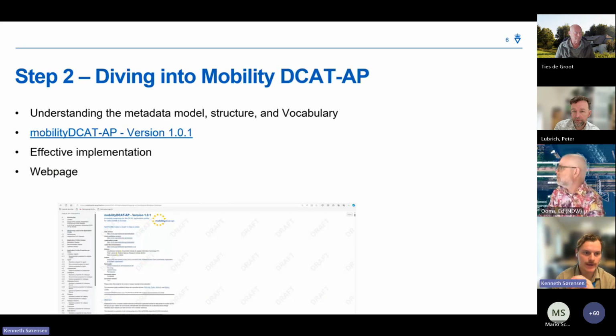Then we dived into the DCAT-AP, into the model, to understand the metadata standard, its structure, and the vocabulary it employs. Once again, having the wiki page that was mentioned earlier, with all the explanation of the model, was very helpful. It helped us understanding the underlying metadata standard and its vocabulary, which was crucial for effective implementation. And here again, the mobilityDCAT wiki page was a good friend.